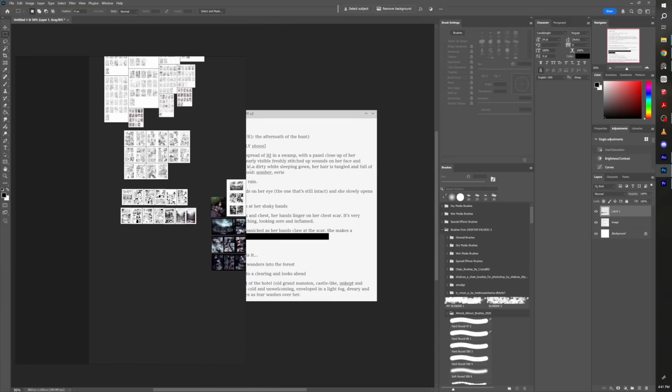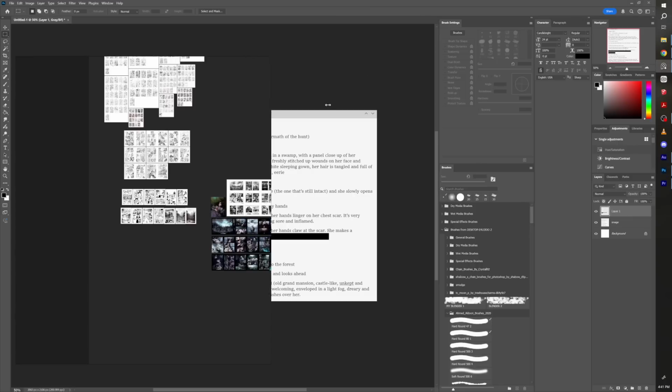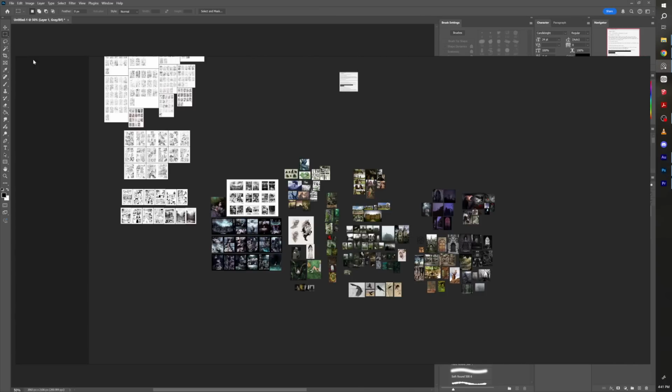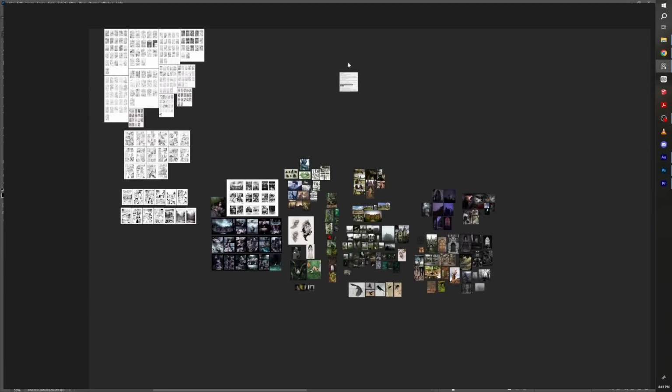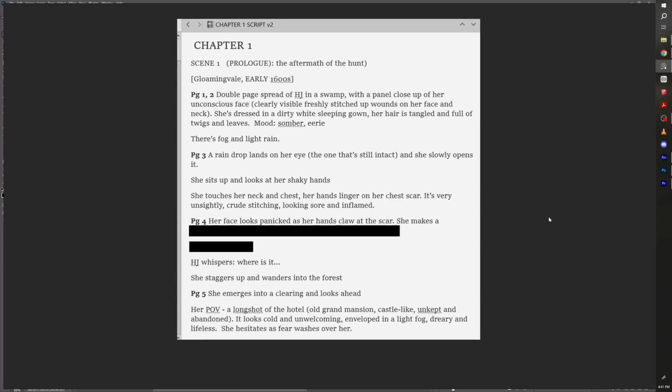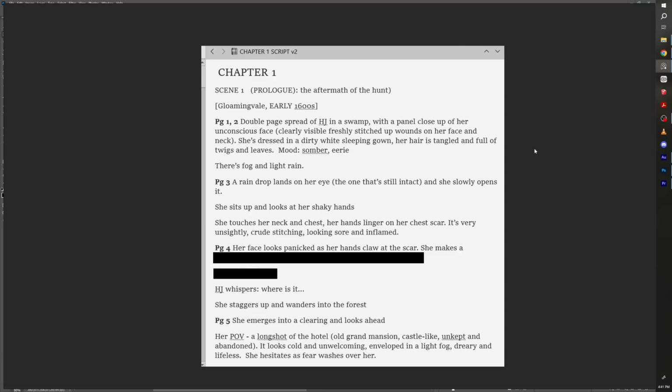So there's that. I just used Photoshop to get a little snippet of the script, the first version of the script, so I can show you guys what it was, because I did end up changing it afterwards and I'll hopefully go over that. But okay, so this is the first version of the script. I'm just going to quickly read it to you and then I'll explain things one after the other. So chapter 1, scene 1, prologue, the aftermath of the hunt, Gloamingvale, early 1600s.